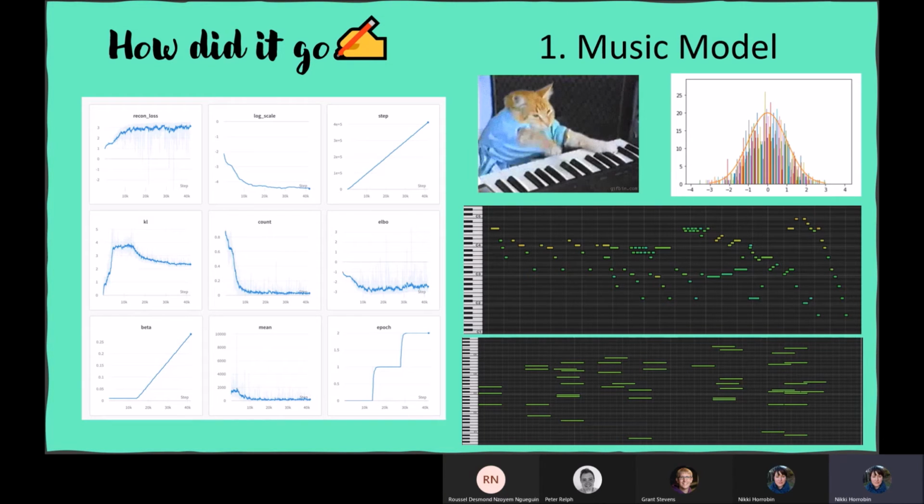So how did it go? Unfortunately, it sounds a bit like a cat playing the piano at the moment. When training, it's able to accurately reconstruct the input vectors, and looking at how the latent examples are drawn from the distribution, it does look like a distribution with zero mean and unit variance.